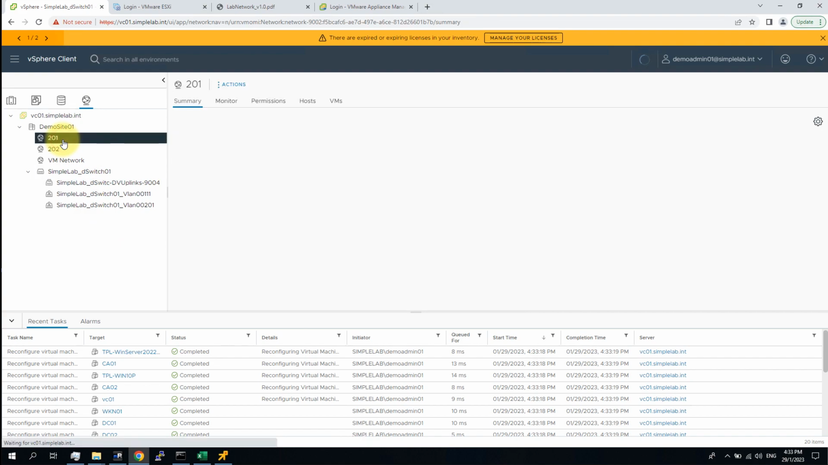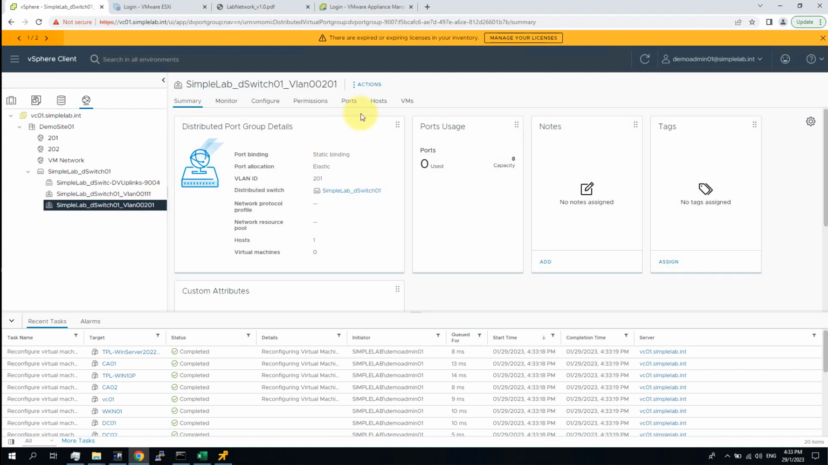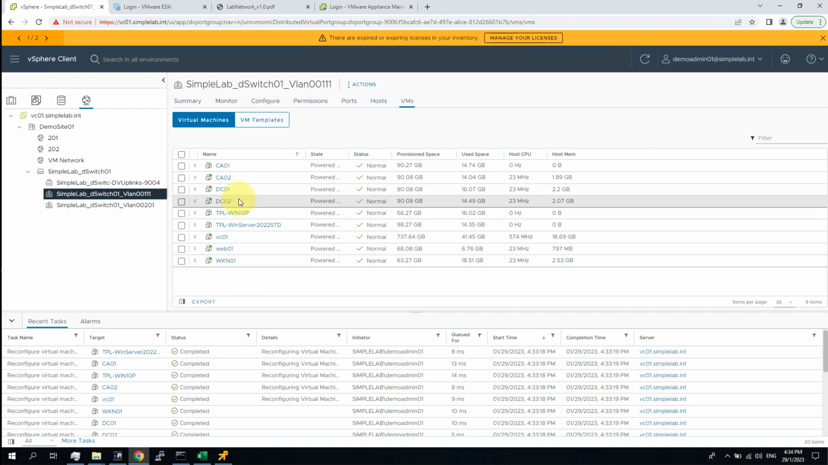So we can click on different networks and see if any VM is attached to them. VLAN 201 under the standard vSwitch, no VM. No VM for 202 as well. 201, because we just used the wizard to migrate all the VMs to 111, so nothing here in 201, but all the VMs should be in the 111 VLAN under the distributed switch. So that's pretty much all I want to share today.